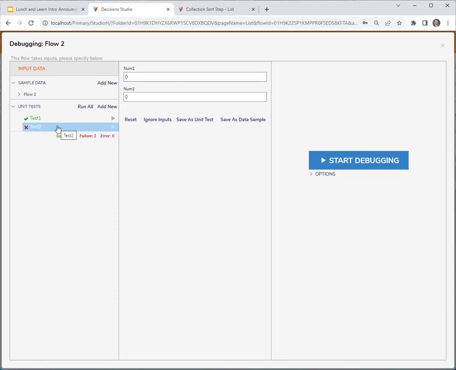Now, our company is fairly new to Decisions. So we wrote our first, I was here last week too. We wrote our first flow and everything. Now we are just unit testing.